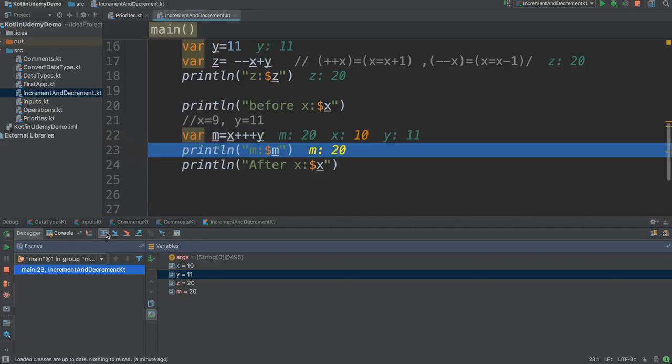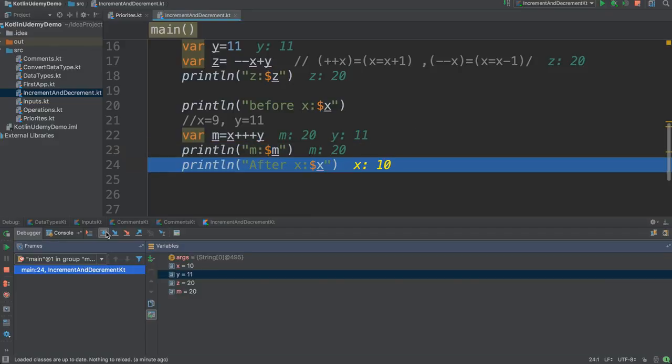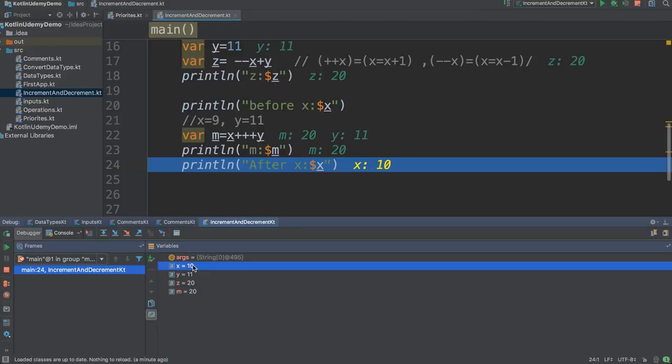Then next, see 20. Yes. Then it increased the value of x. See the value of x increased. Even though x increased by 1, it did not affect the current step. It affected the next step because the plus plus comes after it. So yes, try to practice with plus plus, minus minus, before, after, in different places.